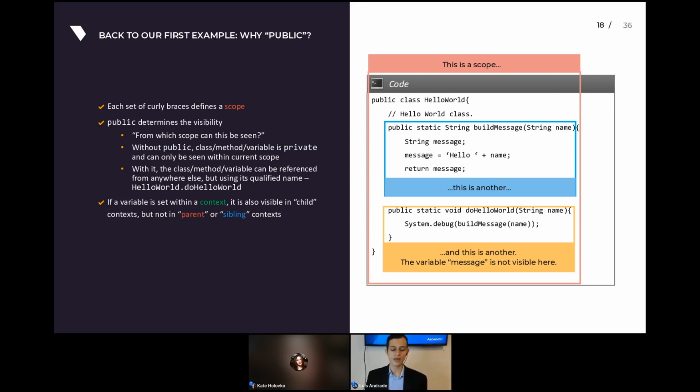The keyword public determines the visibility. So from which scope can this element be seen? Without the keyword public, the class, method, or variable is private and can only be seen within the current scope. With it, the class, method, or variable can be referenced from anywhere else, in any other class, any other method, by using its qualifying name, which is class name dot method name or dot variable name.